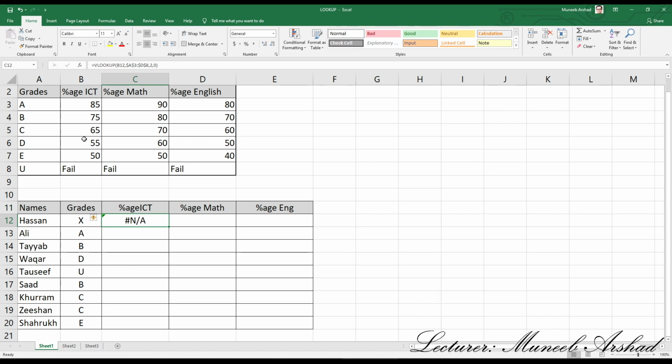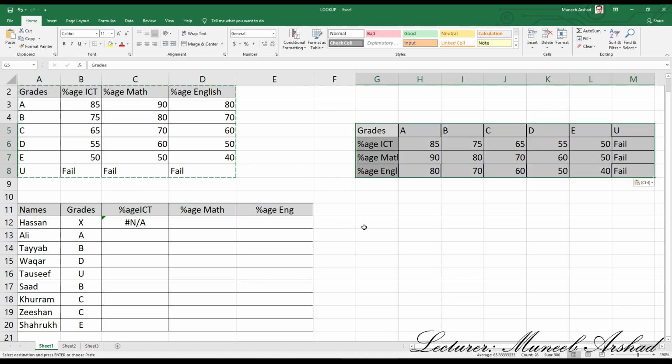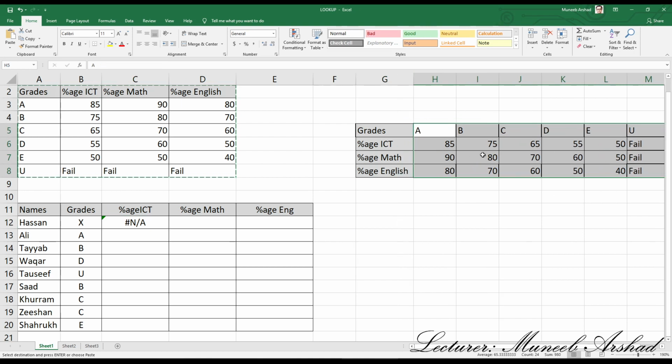Now let me change the example. I'm going to take my cell references, I'll copy them, I'll click over here, and I'm going to transpose the data. So dropping down the paste and selecting this option which says transpose. Now what transpose does is it converts the columns into rows and rows into columns. So now I've got this range which exists over here. So let's consider that this is going to be our range of values and not this table.